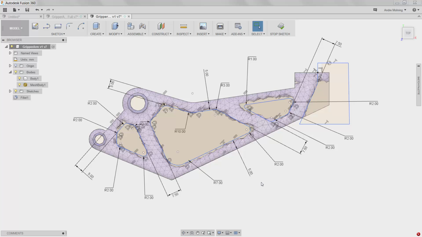Again, for the sake of time, I skipped over the application of constraints and dimensions on the sketch. If you have questions regarding Fusion's sketching tools and processes, please visit the Fusion Learning Database online to find a plethora of additional demonstrational content.